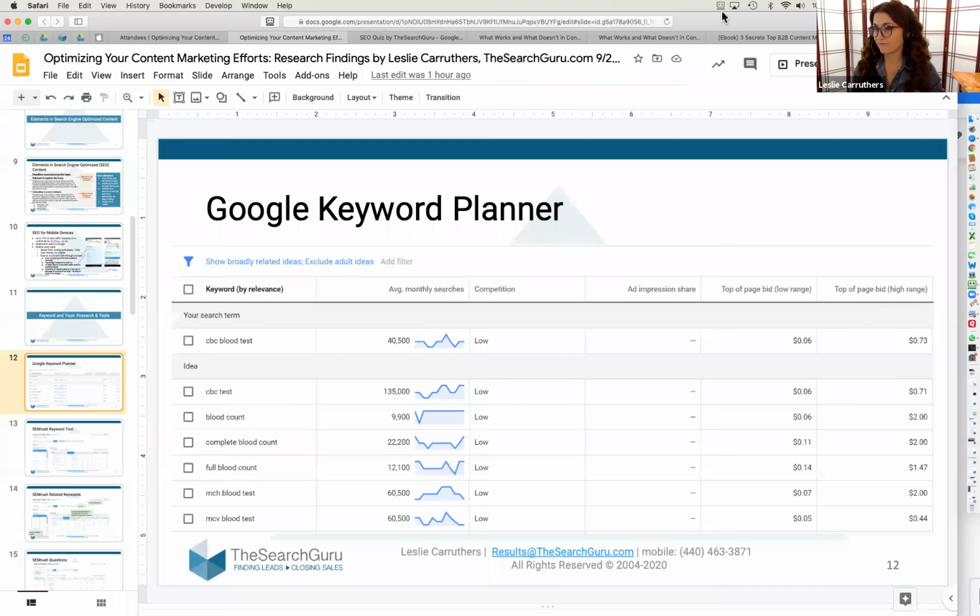Okay, so this is just your Google Ads account. You go into Access, you go to Tools, which is in the top right of Google Ads, and your Keyword Planner is in the top left in the mega menu.